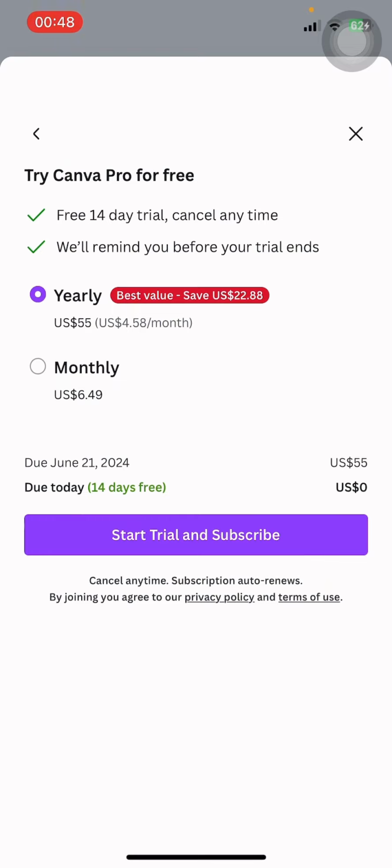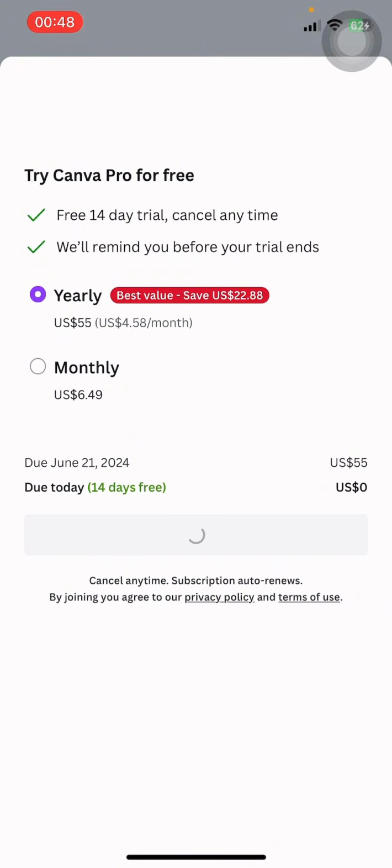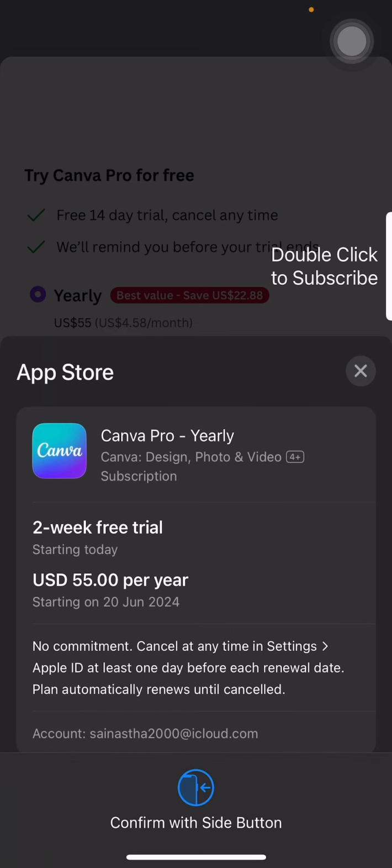Once you do that, they're going to give you information about the payments, and after you read it, next tap on Start Trial and Subscribe. It might take a few seconds. You can see you just have to double click to subscribe, or you can also give your iCloud login details to confirm it's you paying for the Canva Pro.